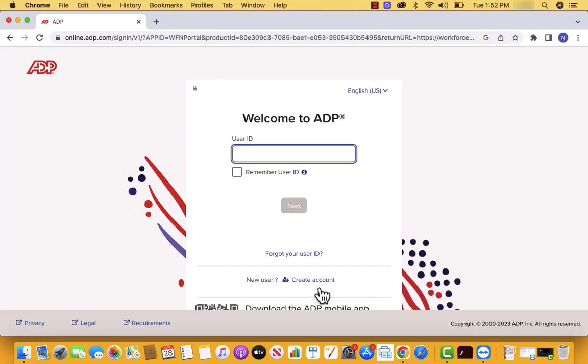So you will be directed to this page. Here, you will see an option for Create Account. Click on Create Account.